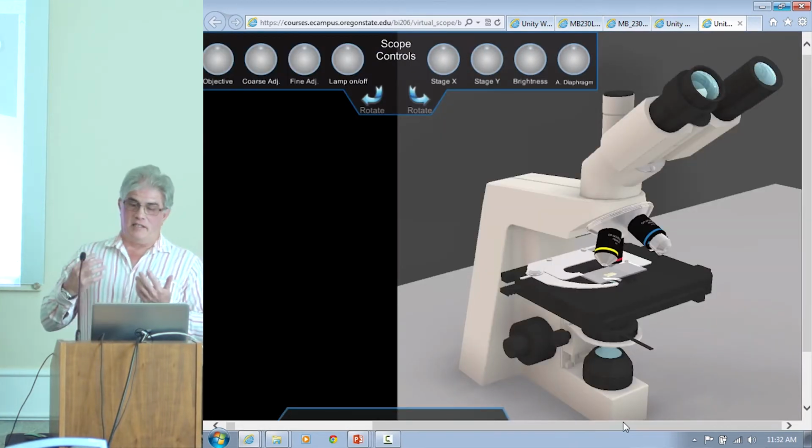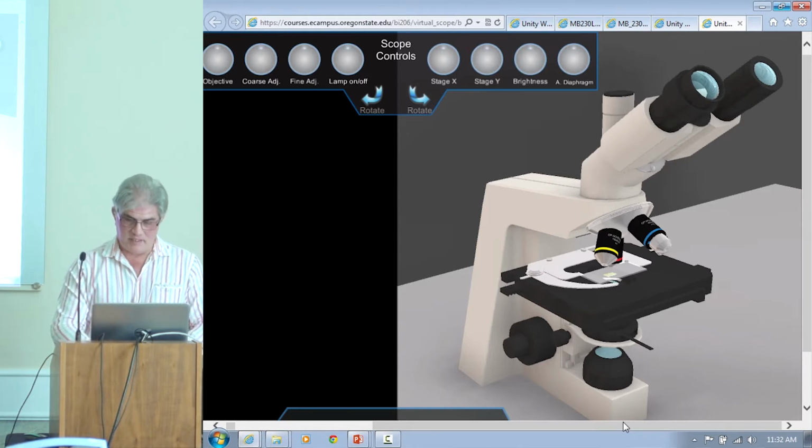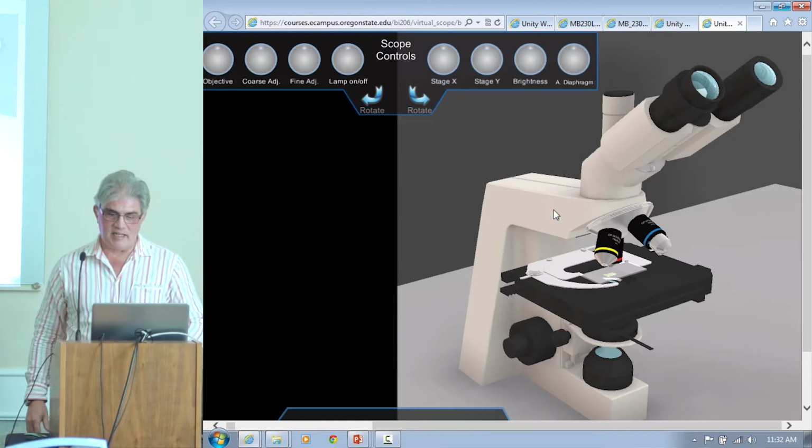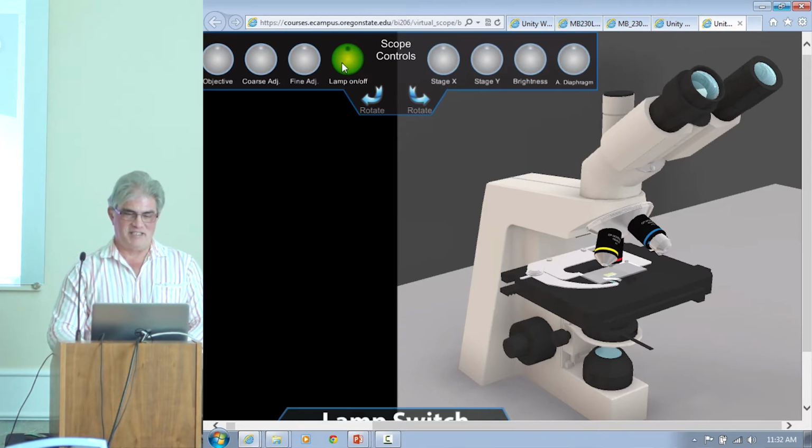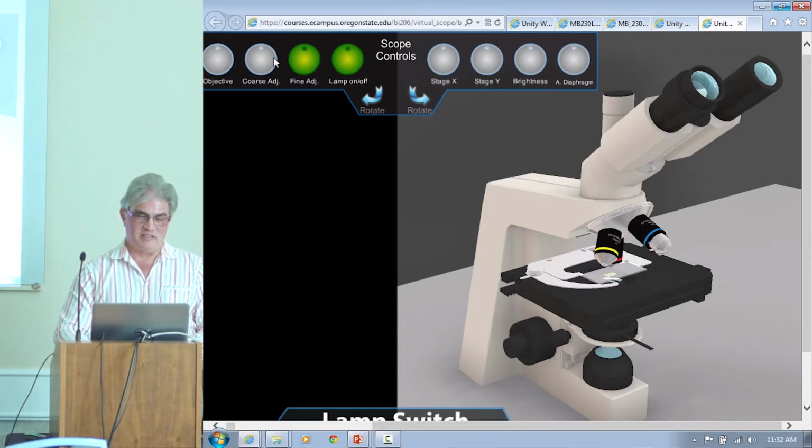So this is a mock-up of an actual microscope that we have in the laboratory and that's used in various labs in integrative biology. And up here we have controls for it. The student actually has to go through the whole process, from turning on the lamp in order to be able to see a specimen, to focusing, and also moving the slide around on the stage.